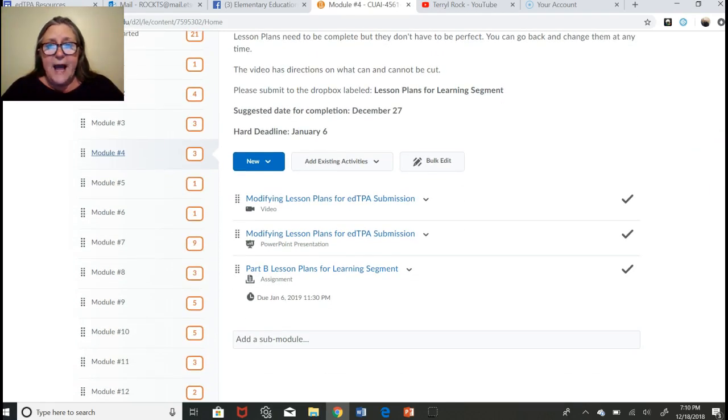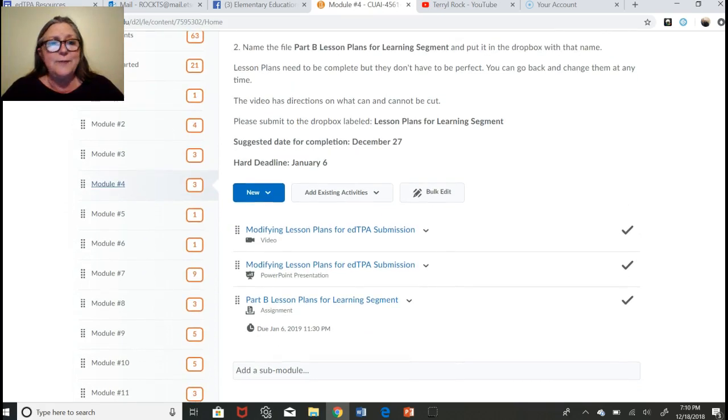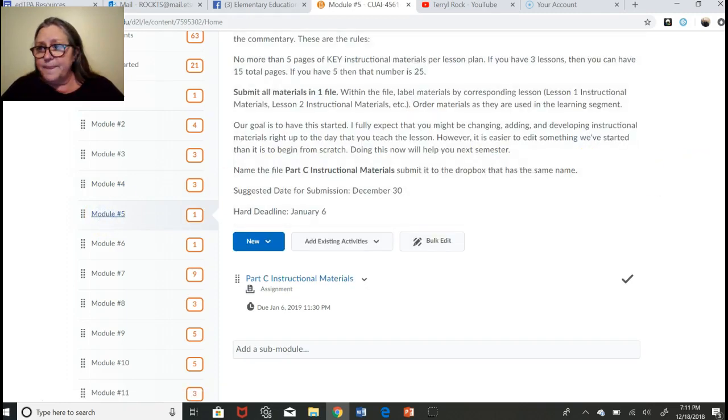And then after you have those lesson plans on all 4 lessons, or 3 or 4 or 5 lesson plans, however many you've got, as soon as you have all of those on one file, so you're not going to have 5 different files in the Dropbox. You're going to have one. And there's the assignment. You click on that, and it takes you right to the Dropbox. And here is Module 5.